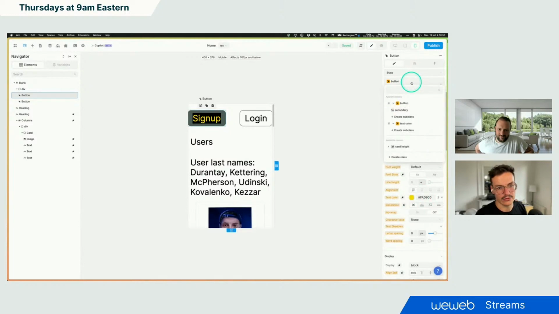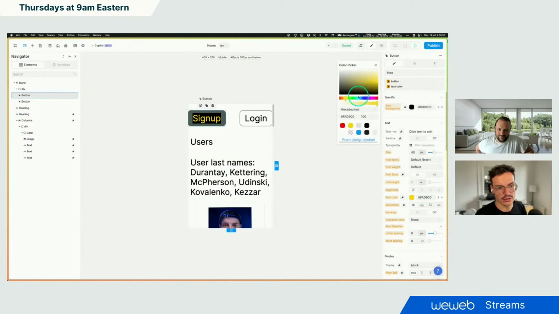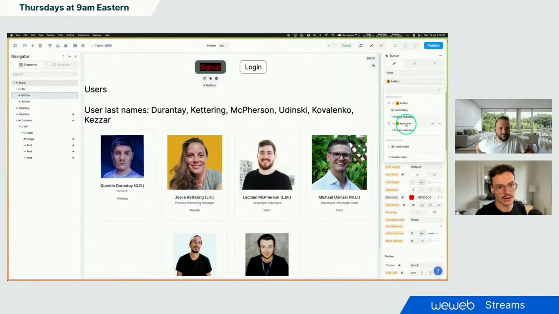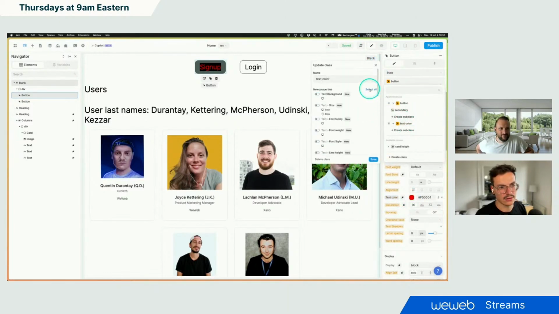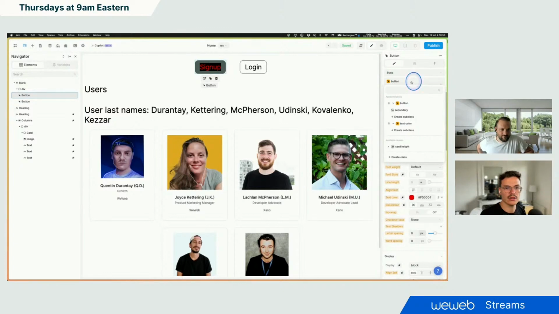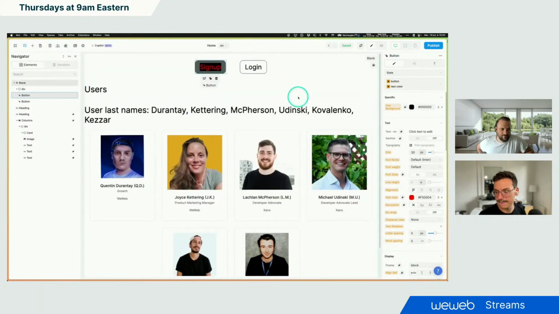Oh, I have to save again. So yellow, and desktop we said red. Okay. Now if I edit text color, nice. So you see I've got desktop and mobile. Nice. And now it's working. Yellow and red.